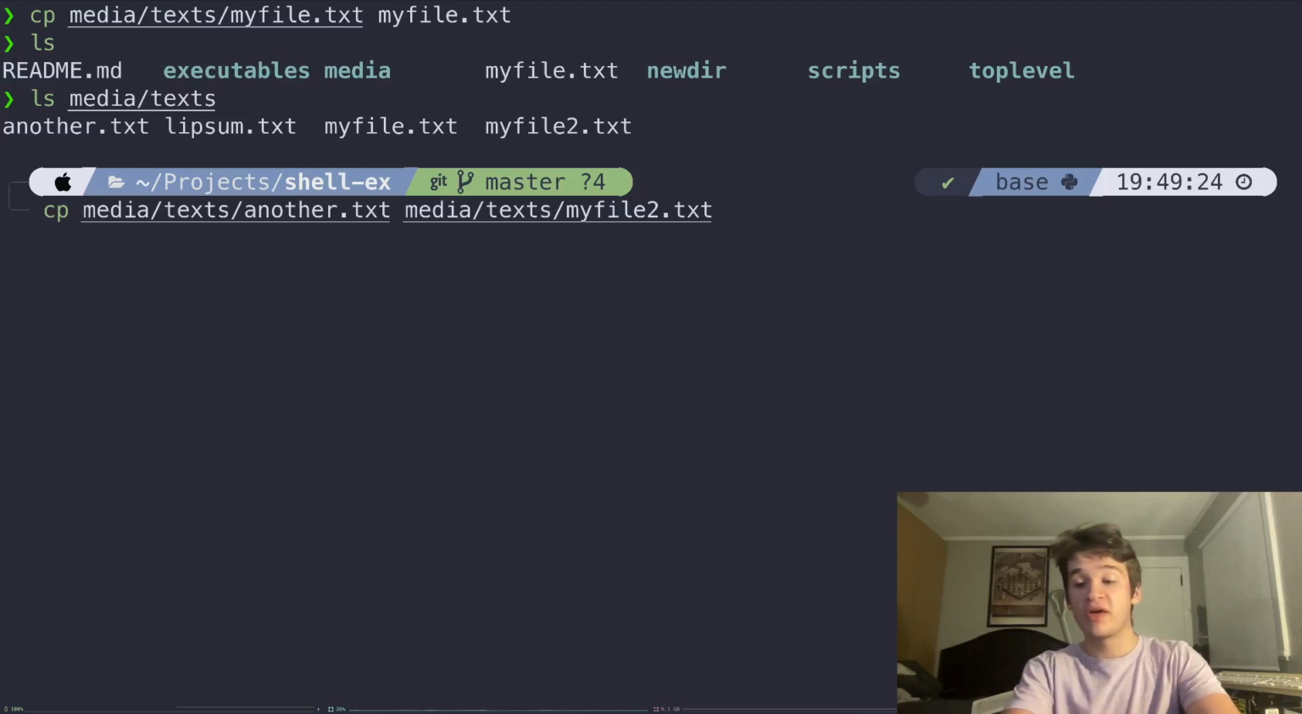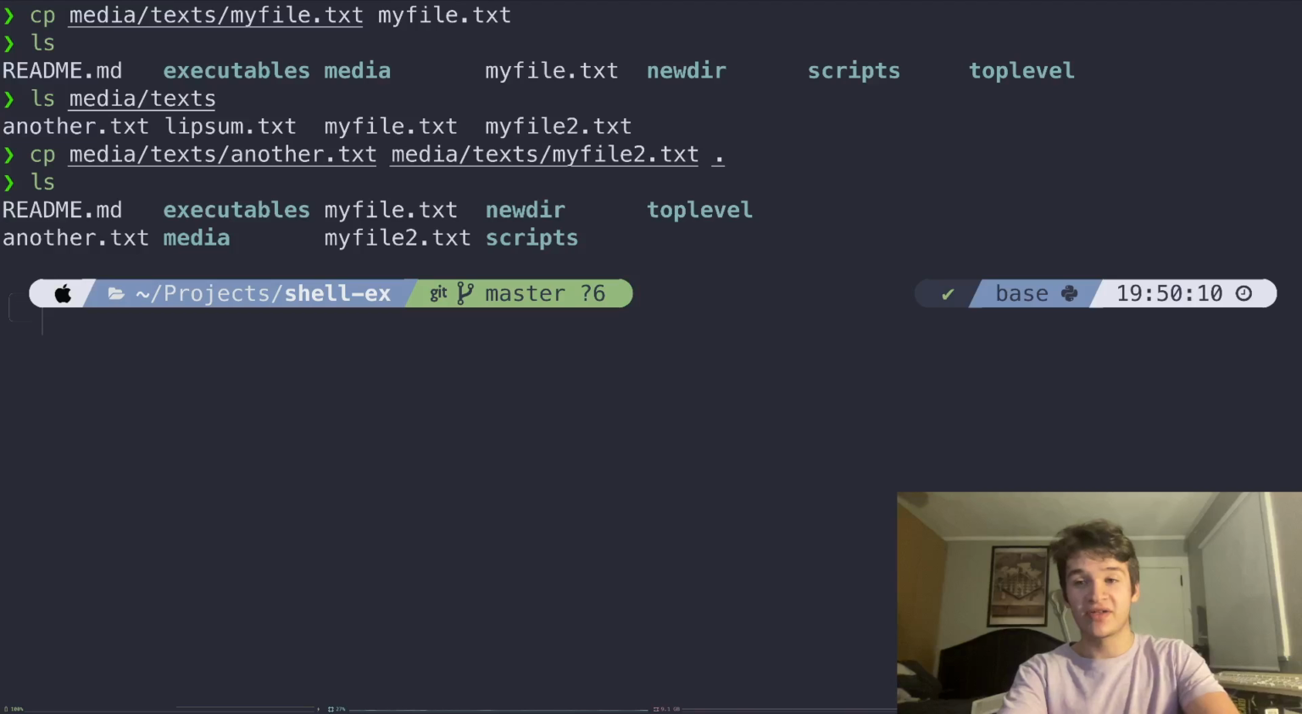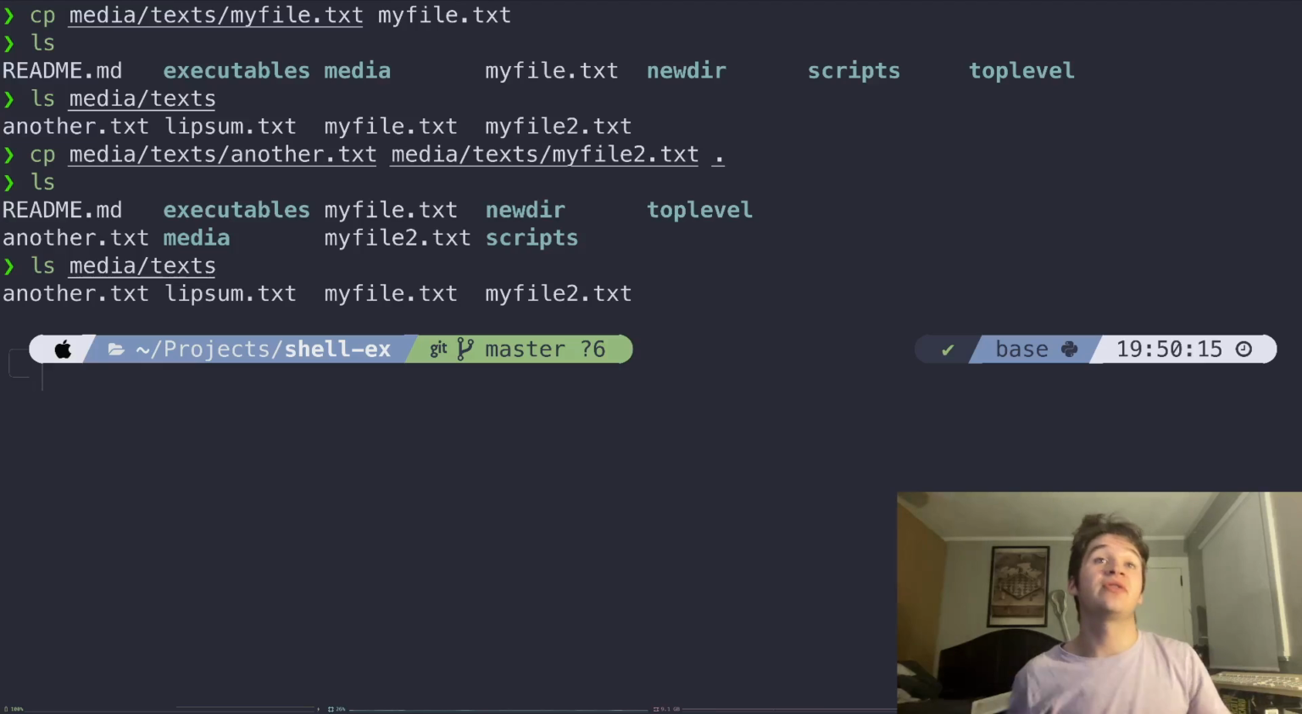Let's move both of those, and we want to, or not move, but copy. Let's copy both of those into where we currently are. So that's our current directory, which is just dot. If we go ahead and run that, and we ls here, we can see those two text files have been moved in here. And if we ls inside of media/texts, they're still there as well because we used copy.